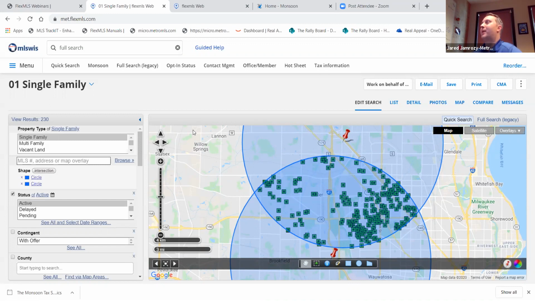So they actually named it Monsoon. And the great thing about it is it does incorporate our local data now. Wire data is still going to be there to use. So if you're more comfortable using wire data, you feel free to continue to do so.